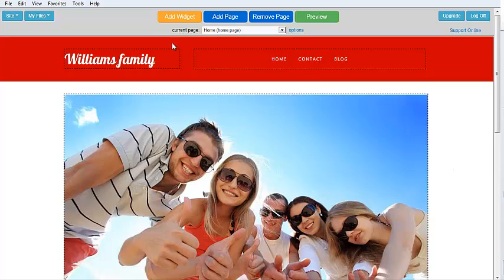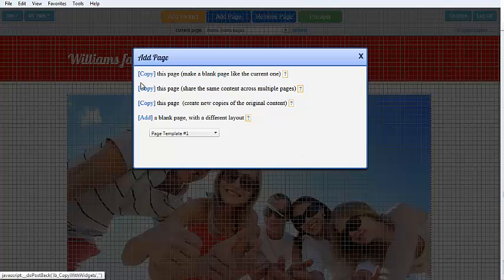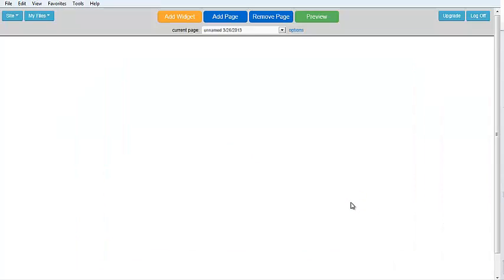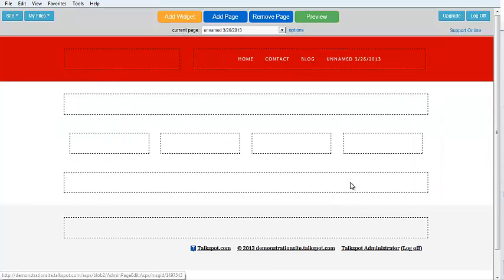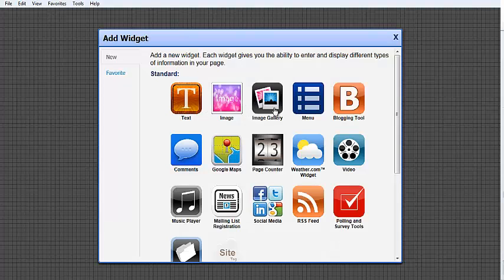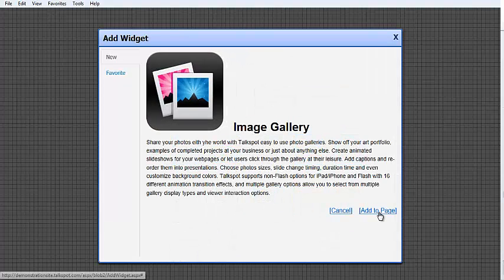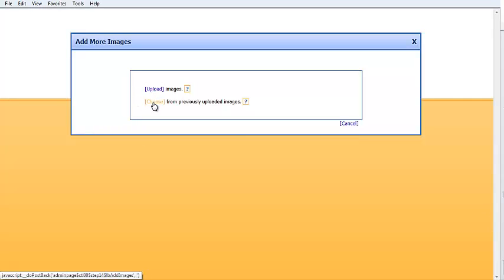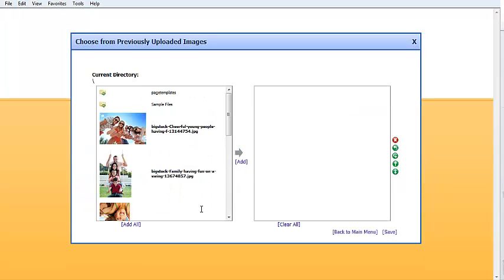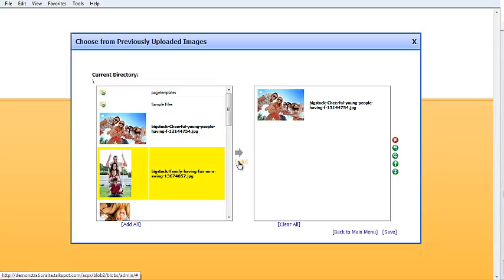And we'll add a new page. Copy a page that looks a lot like this one. And you can see it will arrive blank here. And so let's just add some images. And in this case, I'm going to add an image gallery. And then I'll choose from images to put on that. You can see, just select and click.